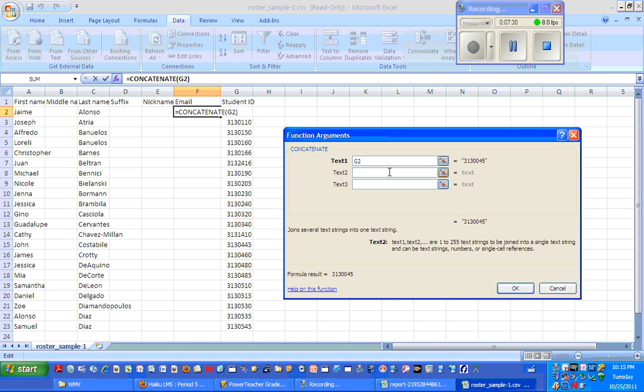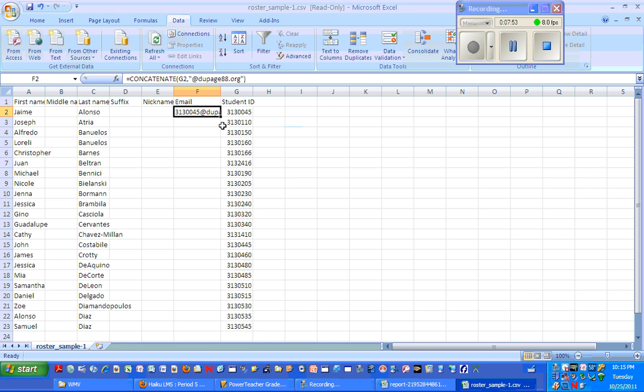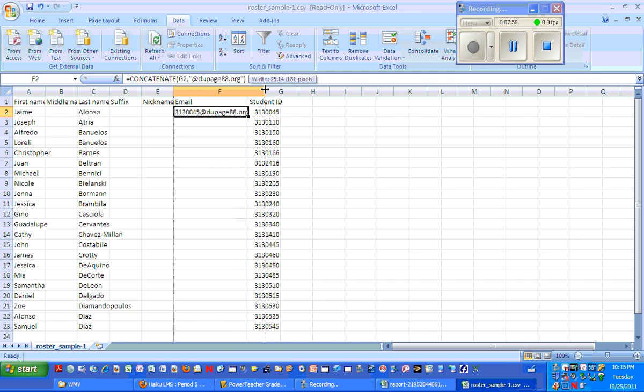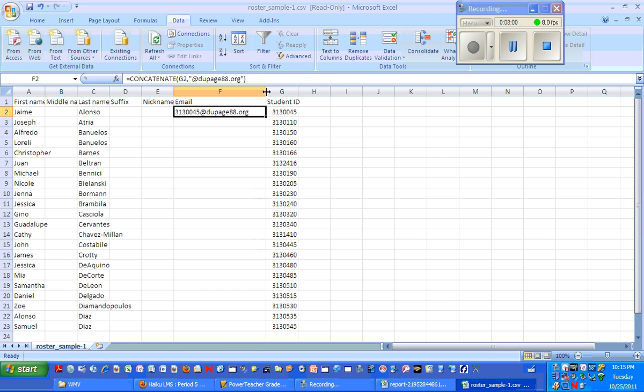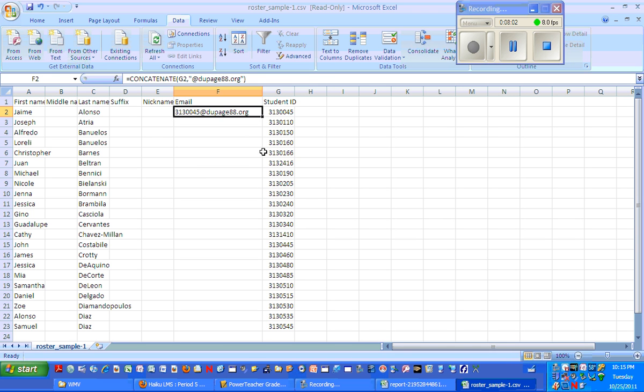And then here we're going to type in the last part of an email address for their Zimbra accounts, for a student Zimbra account. So we type in dupage88.org, and then we click OK. And what that did, as you can see, is put the ID number with the rest of the email address.